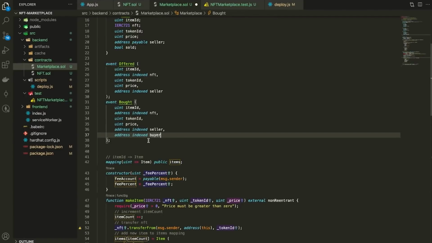We're going to set this buyer field as indexed because when we're building out the user interface, we want to show all of the items that the user has purchased from the marketplace.